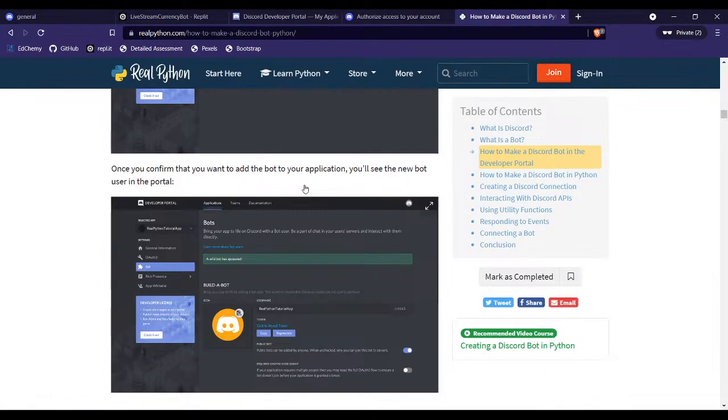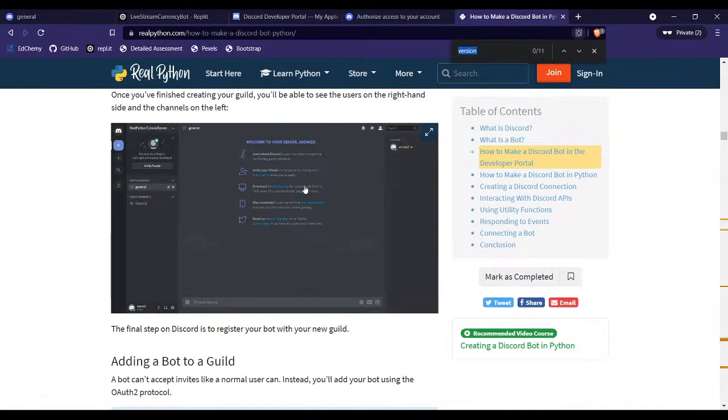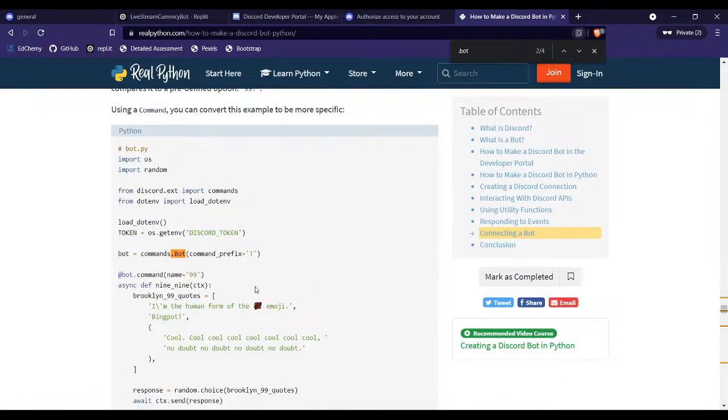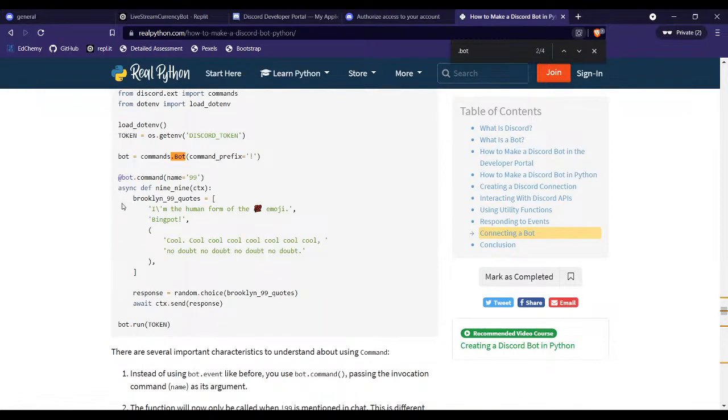So right here, I'm going to scroll all the way down to .bot commands prefix. Yeah, so I'm going to copy.